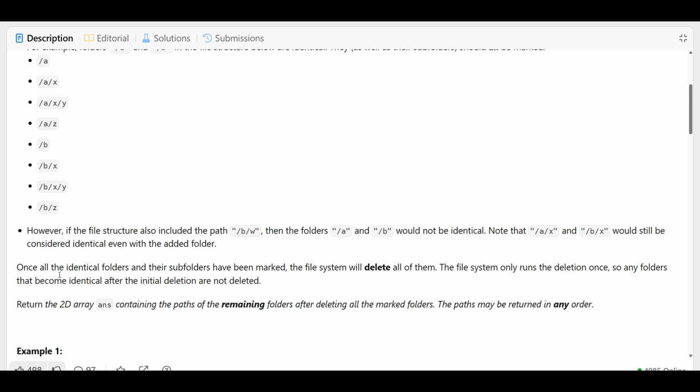All the identical folders and their subfolders have been marked. The file system will delete all of them. The file system only runs the deletion once, so any folders that become identical after the initial deletion are not deleted. Return the 2D array called answer containing the paths of the remaining folders after deleting all the marked folders. The paths may be returned in any order.